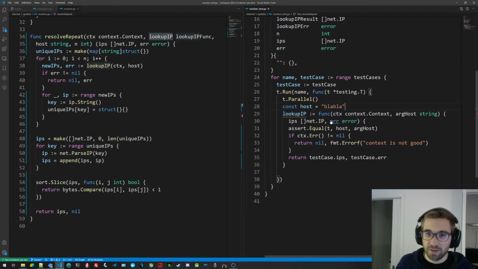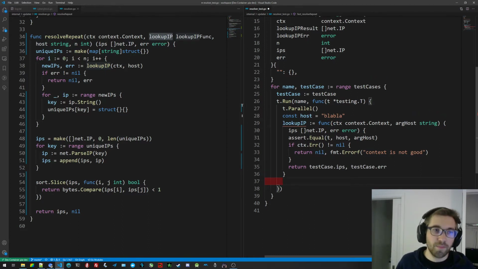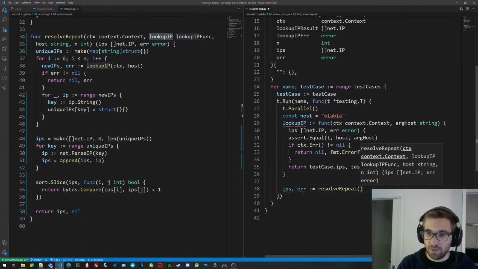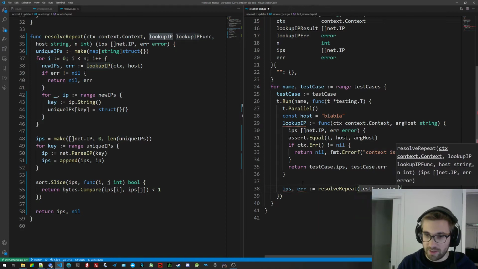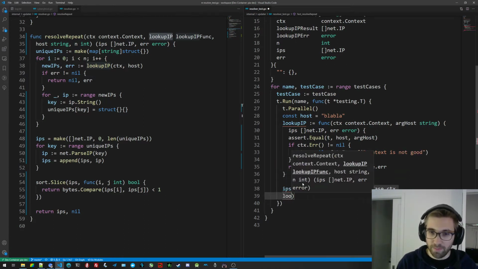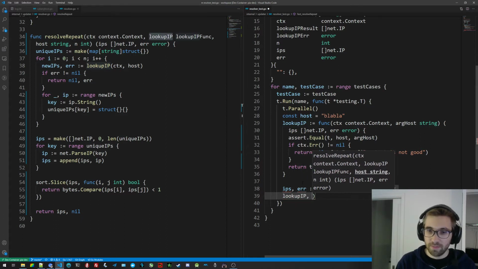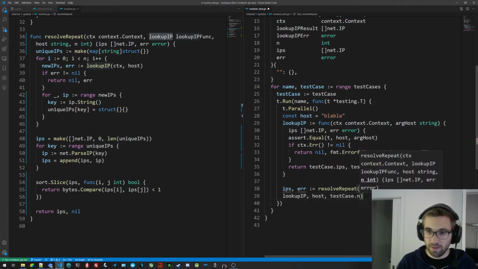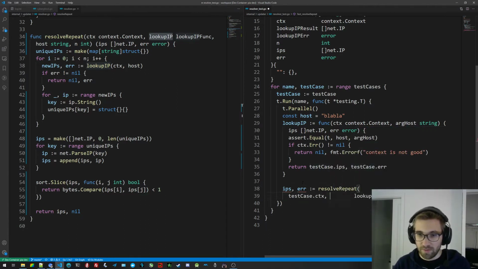Actually, let me remove that. Let's skip it to testcase.ctx to distinguish it from this one. So now what we want to do is the resolve repeat, I think. So we have IPs and error coming from resolve repeat, which is going to be test case.context. We're going to have to change that. Then it's going to be the lookupIP function, which is defined, and the host, which is constant, and the test case.n.